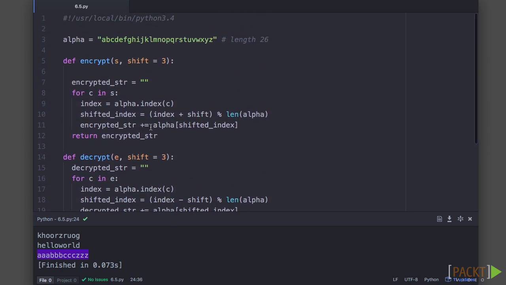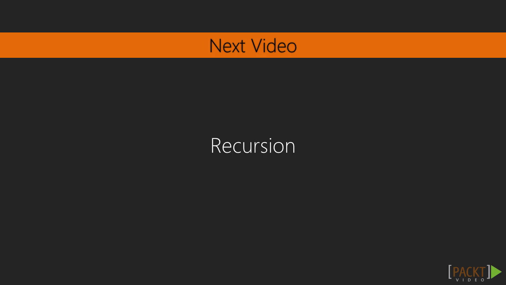In this video, we looked at how to implement the shift cipher. In the next video, we're going to start looking at function recursion. See you next time.